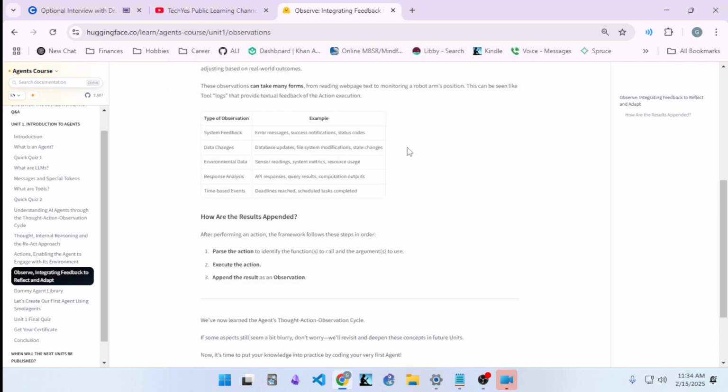All right, so here are the different kinds of observations. The first one is system feedback: error messages, success notifications, status codes. Data changes: database updates, file modifications, state changes. Environmental data: sensor readings, system metrics, resource usage. Response analysis: API responses, query results, computation outputs. Time-based events: deadlines reached, scheduled tasks completed. So you can see just how valuable this would be when it comes to network engineering. All of these kinds of observations are really valuable throughout all kinds of different fields.